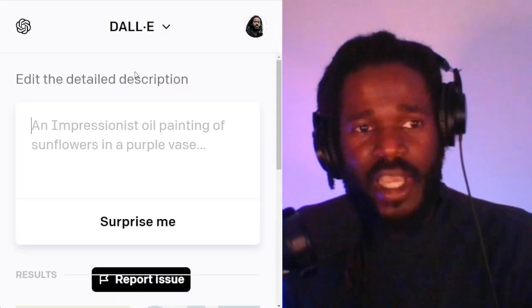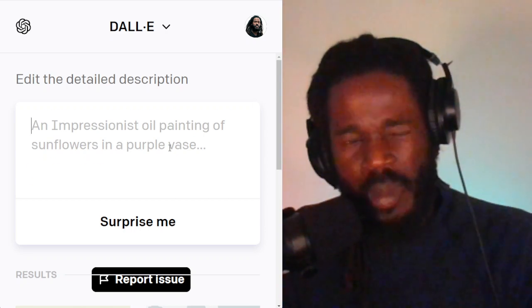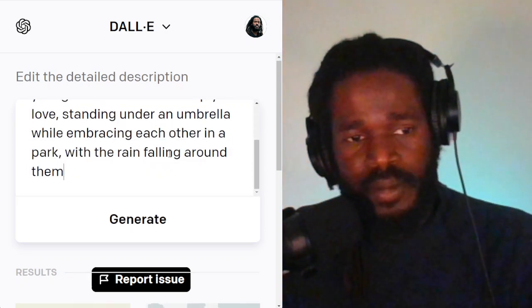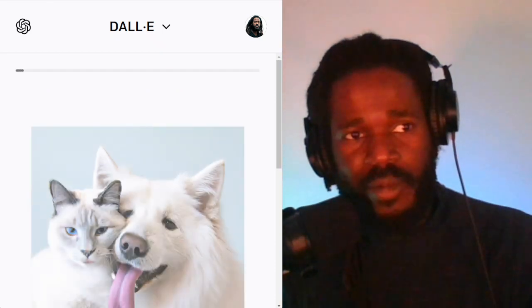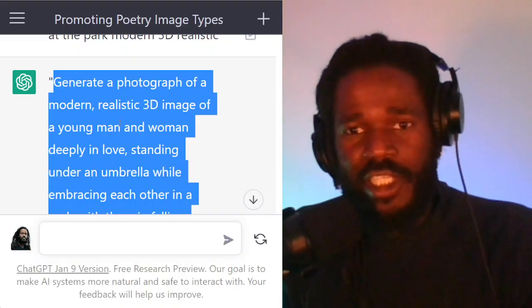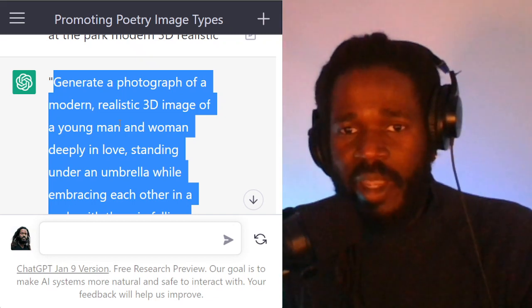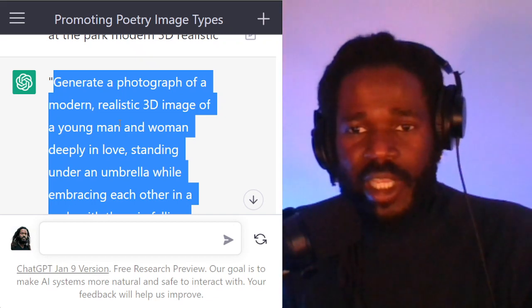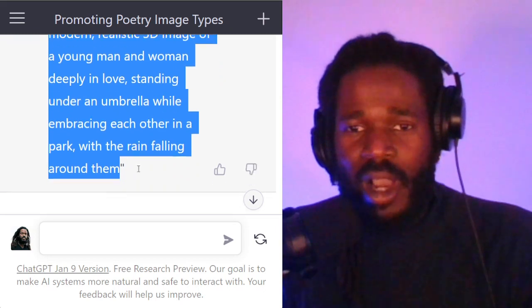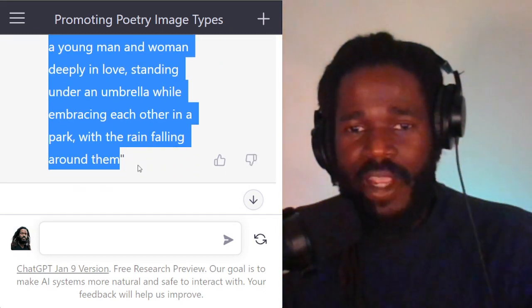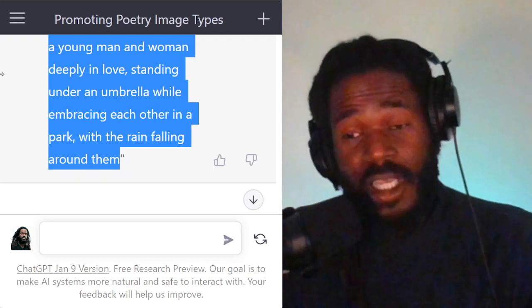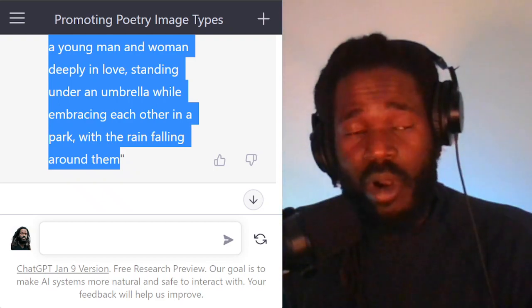We're going to jump over here to Dall-E, our images robot. We're going to give it the prompt and we're going to generate it. And while we generate it, we're going to read the prompt it gave us. It says generate a photograph of a modern, realistic 3D image of a young man and woman deeply in love, standing under an umbrella while embracing each other in a park with the rain falling around them. Sounds very dramatic, right? That sounds like that's part of the poem.